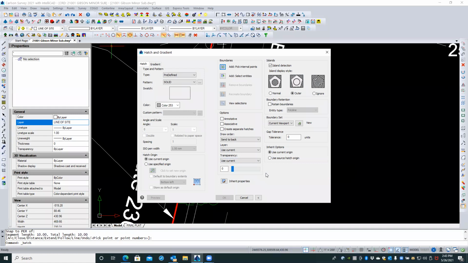Now, if you were to ever run this command again and you had like a concrete fill pattern on one part, you had something that represented, say, a gravel area, and you had those things already drawn, that little inherit properties button, if you were to pick that, it puts this away and lets you go out in your drawing and pick another hatch so it matches those properties and fills everything out for you. We don't have that right now, so we don't care.